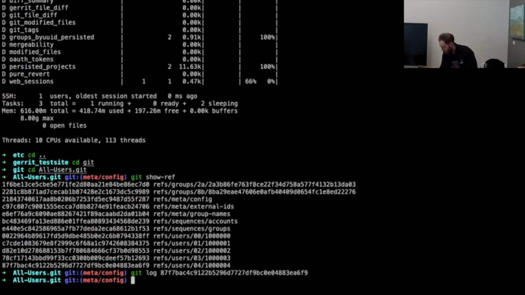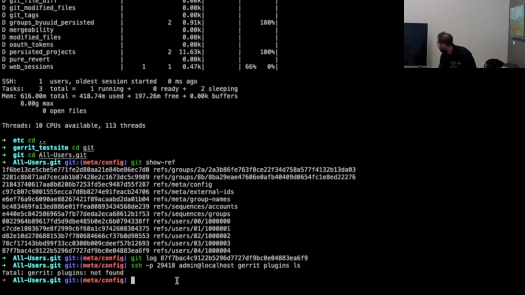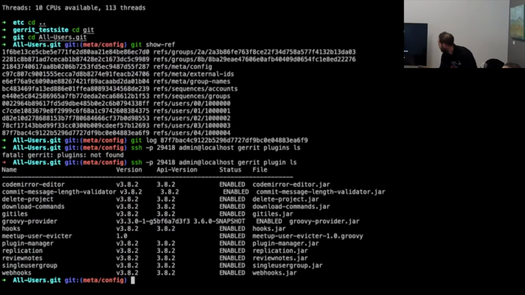So now let's say I wanna validate the last user I did. I don't know how this command works, so what do I do? Gerrit plugin ls. This is going to give me a list of plugins that I've got. Can't really read, but you can see the meetup provider, user evictor. So you would take that.